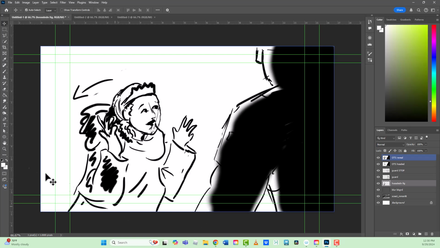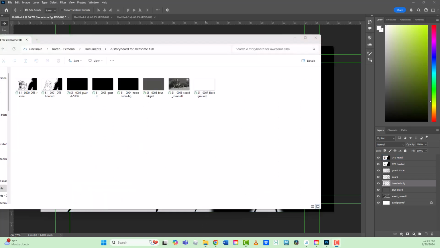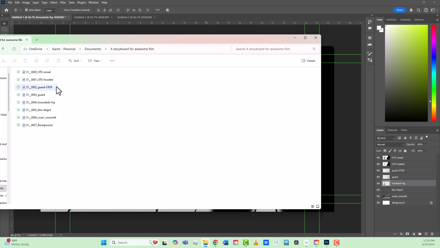And now in my documents folder, in a storyboard for awesome film, you can see that these guys all saved as PNGs. Of course, I could view them different ways, as a list or whatever, but there they are. They're all saved as PNGs. So that's great.